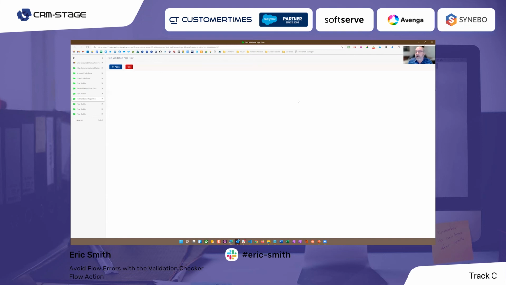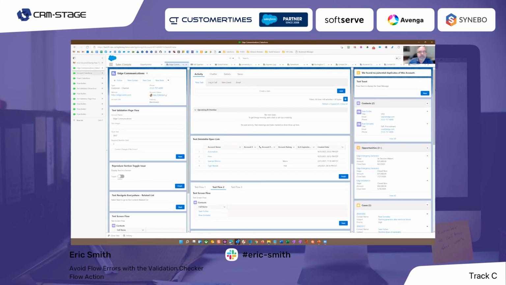Now I'm running, I'll show you this later actually on an actual page. The one thing about that toast message, when you're running in the flow debugger or in the flow canvas, that action won't display the toast message. So we'll just do a try again here. Let's take a look at that.